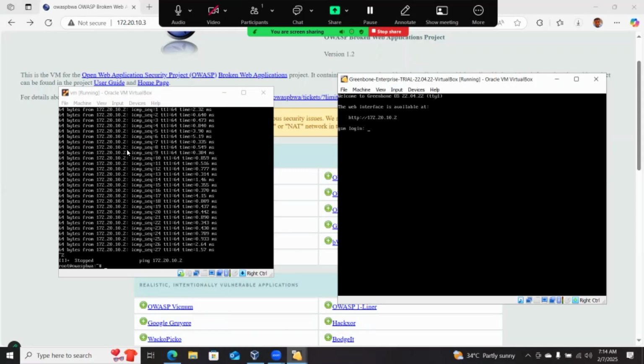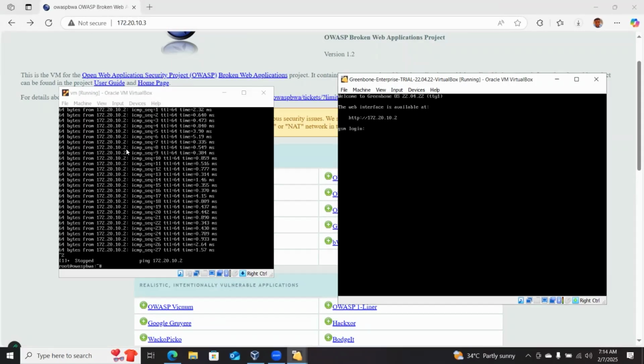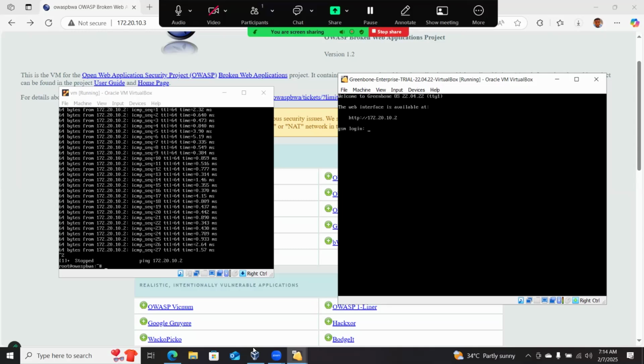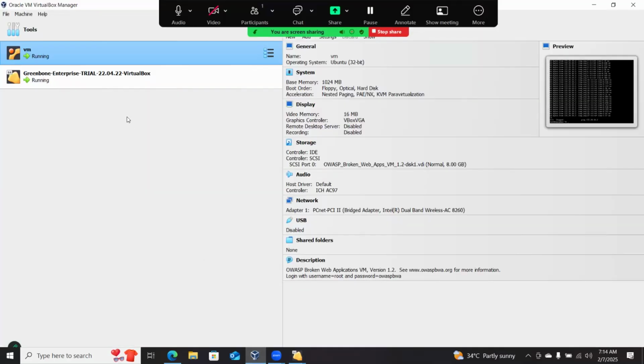So this is what we're going to be doing in our next class. So this is where we're going to stop today. So I hope you guys understand how we create that lab. Once we open our VirtualBox, we import our green bone and we import our OWASP. This green bone is a scanner, and OWASP is a victim that we are scanning to check some weaknesses on.